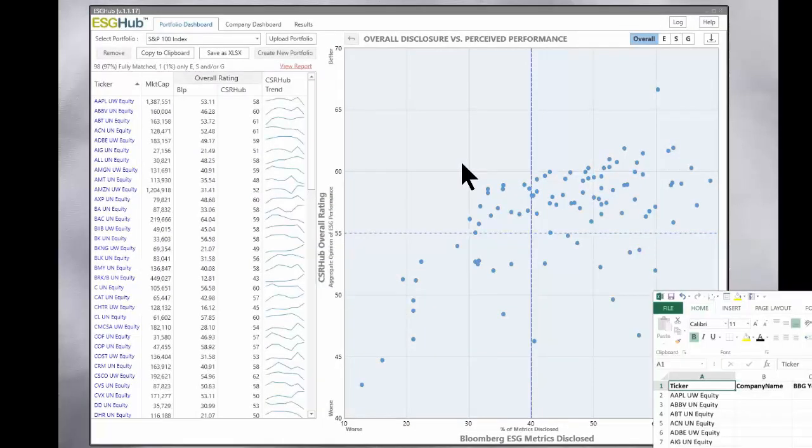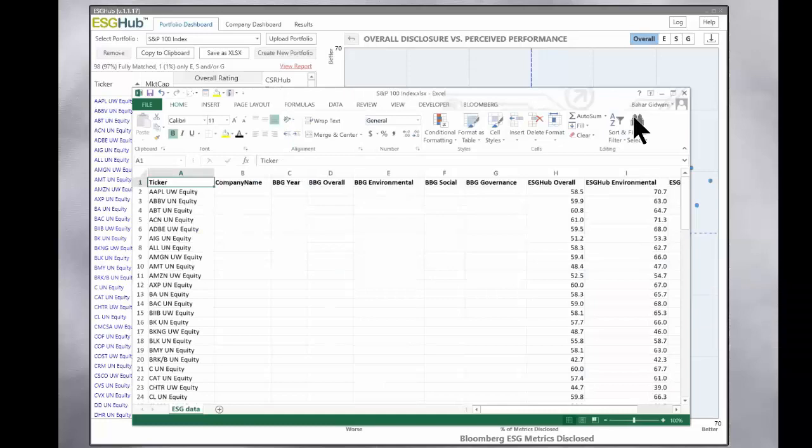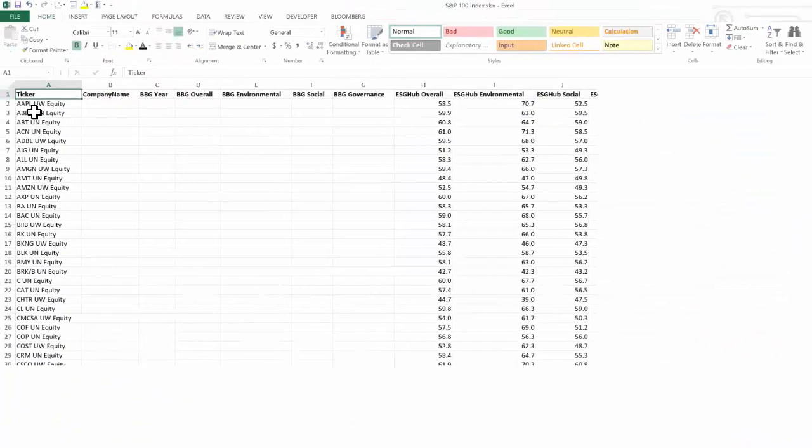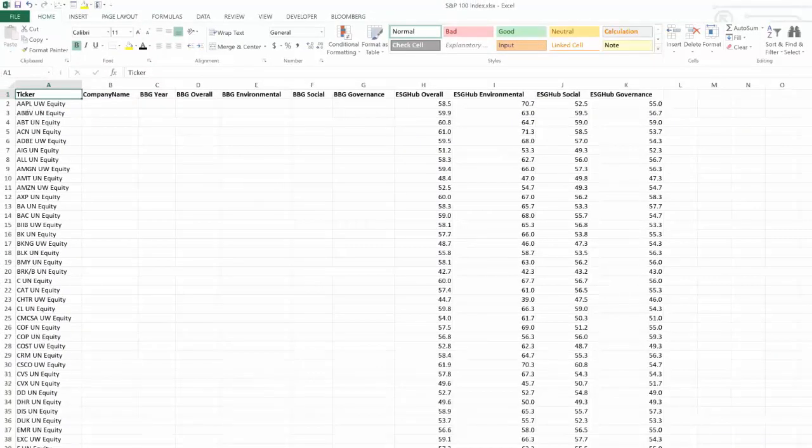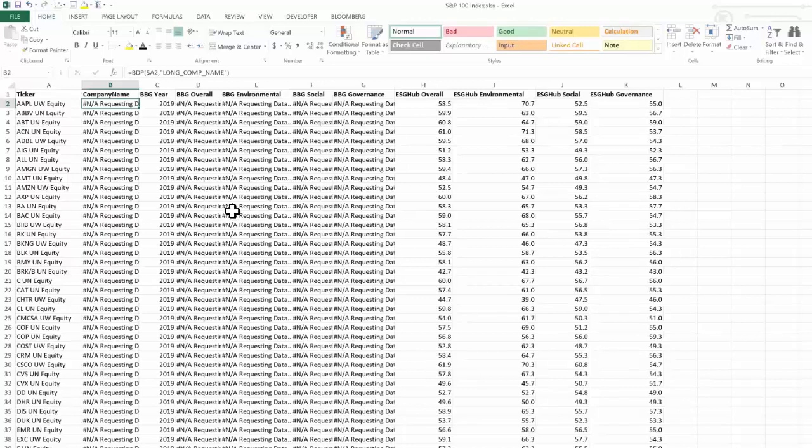So I've opened this up. What you can now see is a spreadsheet that has the tickers for the S&P 100 in Bloomberg format. It has the ESGHub scores over here, the overall score, the environmental, the social, and a governance score from ESGHub. Then here in these columns, there are formulas that allow you, using the Bloomberg plugin for Excel, to pull in all of these different companies. Pull in the Bloomberg information on these companies and fill it in.